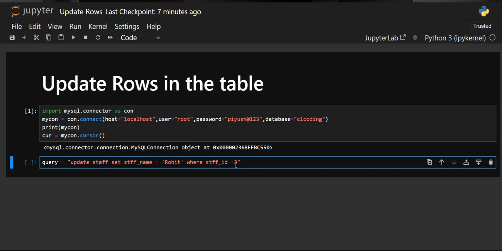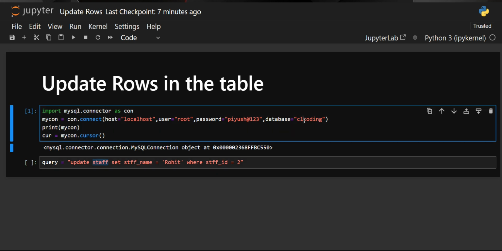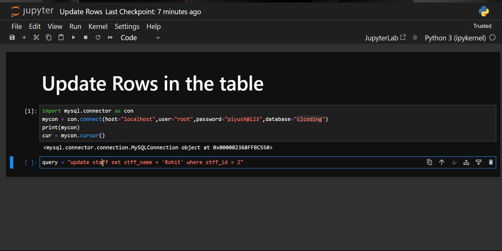Now, let me explain the query. This query is update, set, and where. Three things are there in the query. First, you have to mention update, so it will be taken as you are going to update something in your table. Then you have to specify which table, because you have already specified the database, and in a single database we can have multiple tables. So now, in the staff table, we have to write the table name. I have written staff here.